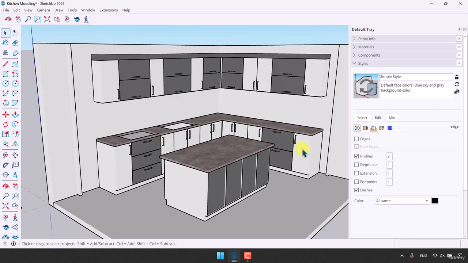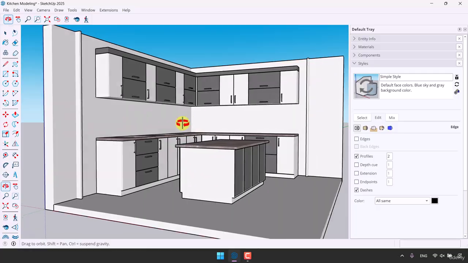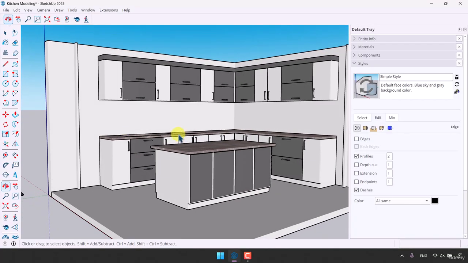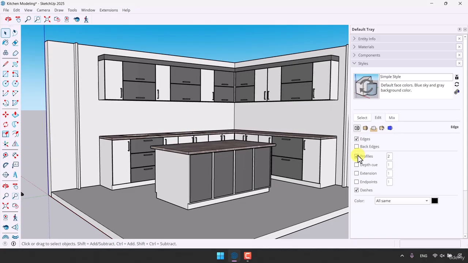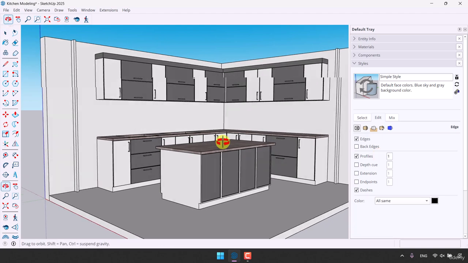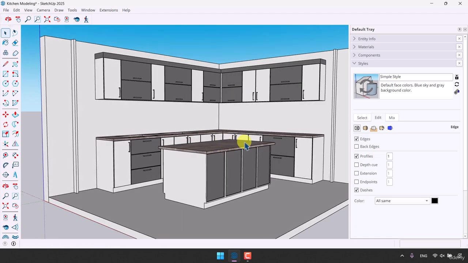If I turn off the edges, you can see what will happen. We will not have any edges anymore in our 3D model. And if I turn off profiles, absolutely we don't have anything right now. So I suggest you select edges or profiles. One of them is enough if you want to show it more professionally. One of the best ways is to reduce the profile weight from 2 to 1 and press enter. Now you have a clearer model here.